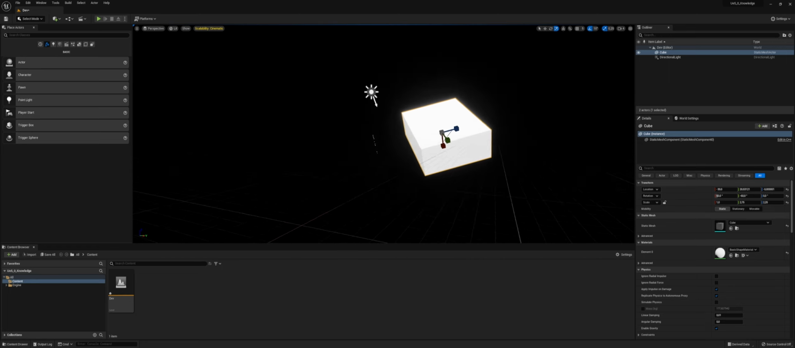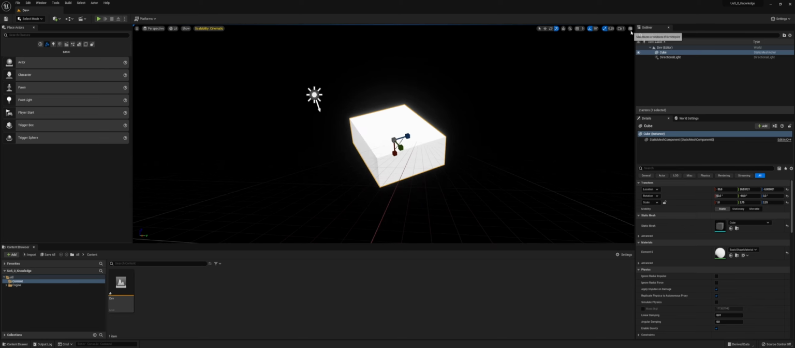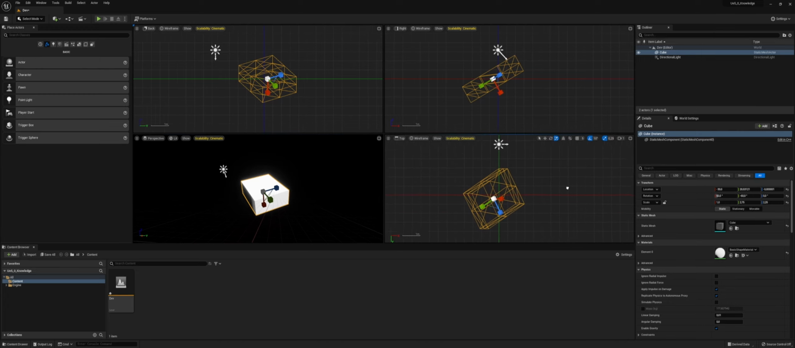If your camera speed is too fast, you can go to the top right here and change your camera speed. And the last thing on the top right is that you can automatically have the top, the right and the front view shown at the same time.